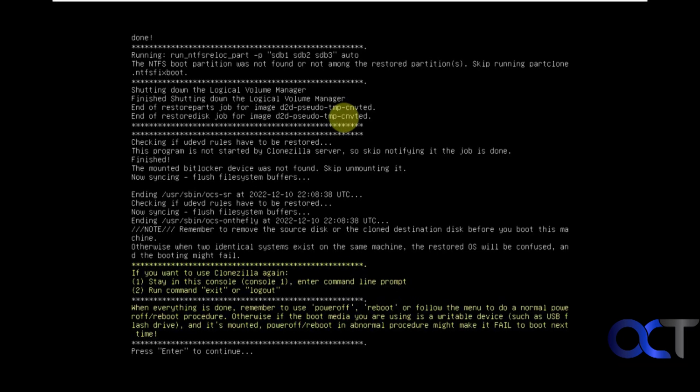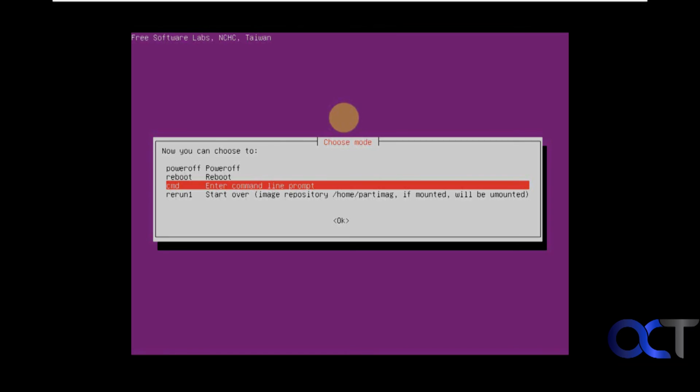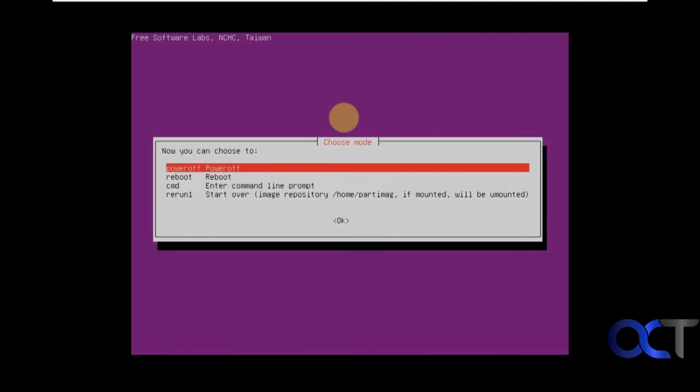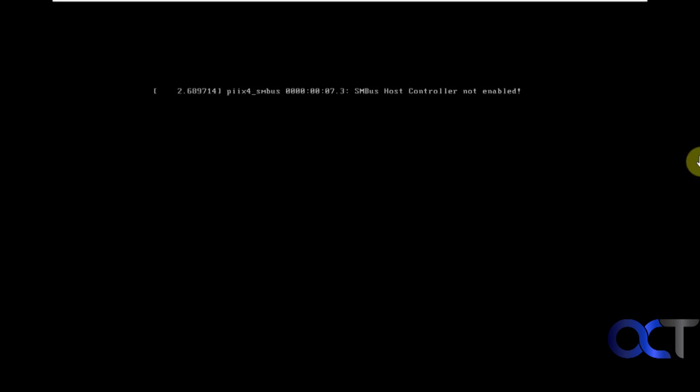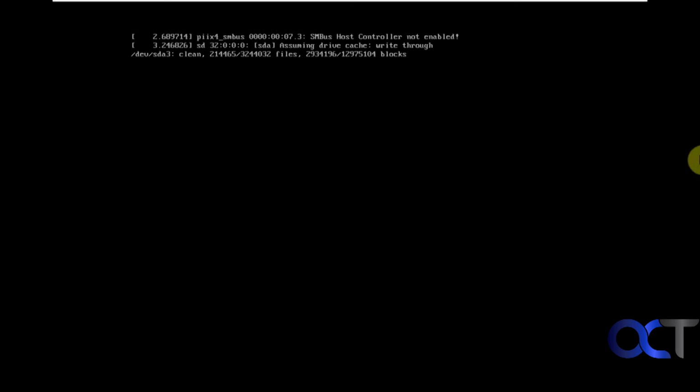Okay, so the process is complete, press Enter. So now the option here is to power off, then I'll take this hard drive out of this computer, put it in a new computer and try and start it up and see what happens. So I'll be back for that. Okay, starting up the other computer with the cloned hard drive.